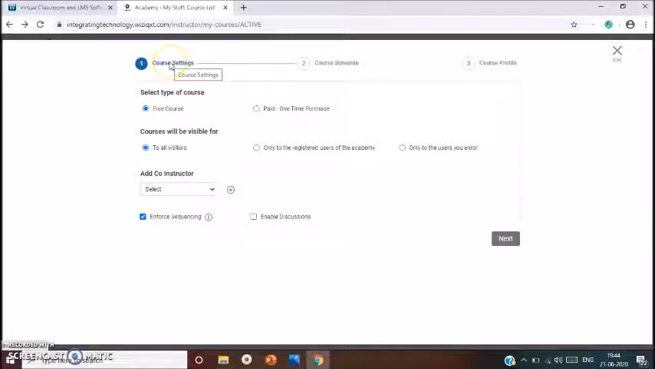The first step is course setting, the second step is course schedule, and the third step is course profile. In the course setting, they provide the option to select the type of course, whether it is a free course or a paid course. They also ask the user to select the visibility, whether the course should be visible to all visitors or only to the registered users of the academy, or only to users you enroll.